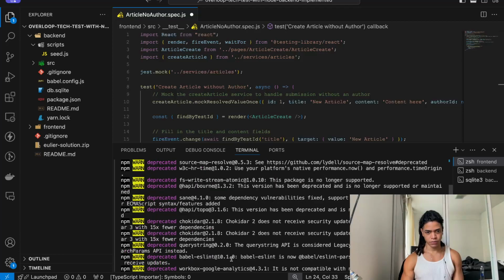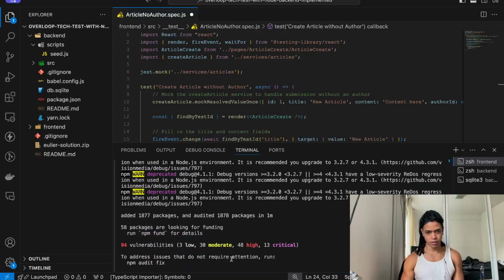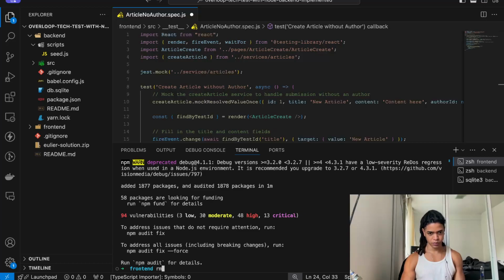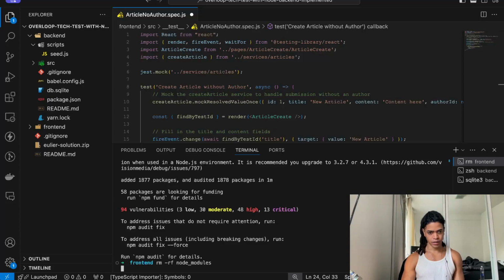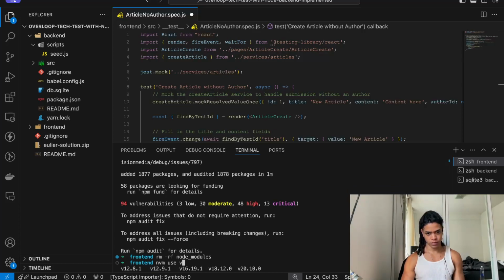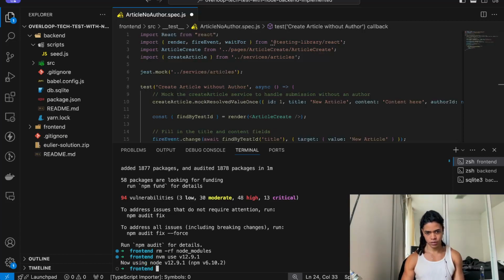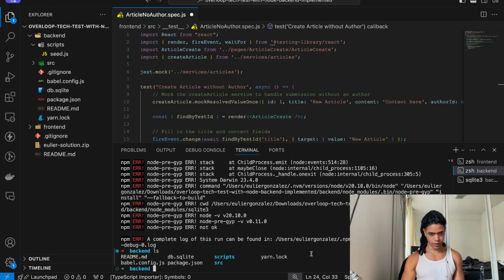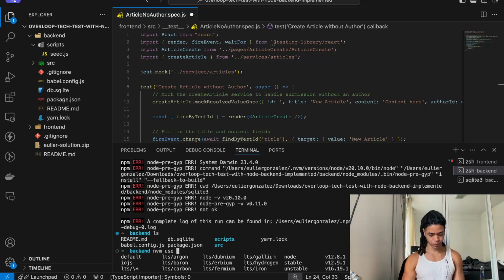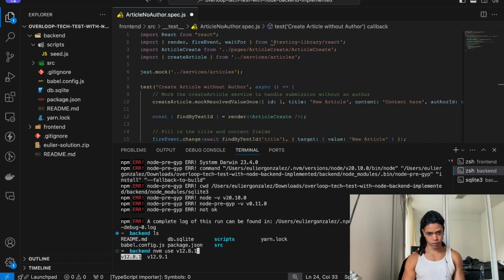This actually does not fail, but it should. So I prefer to remove this node folder. Okay. And then use the proper Node.js version. Use nvm use version 12.9 on the front end, as well as nvm use version 12.9, please.